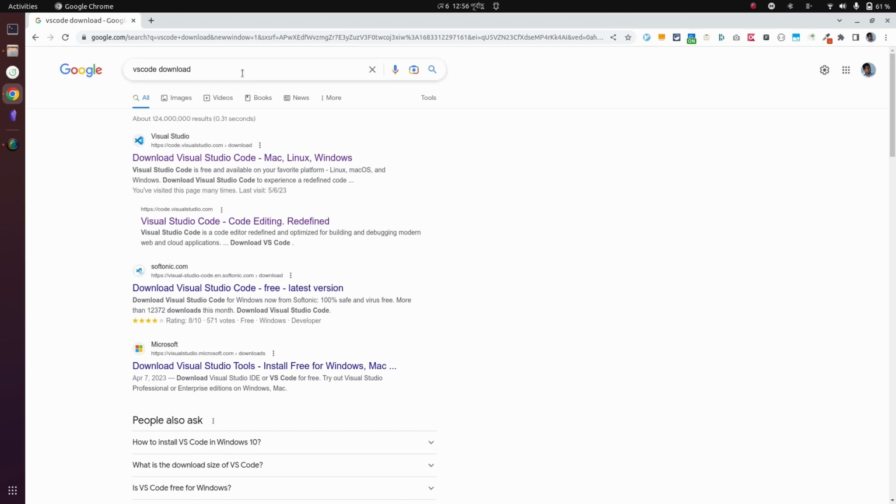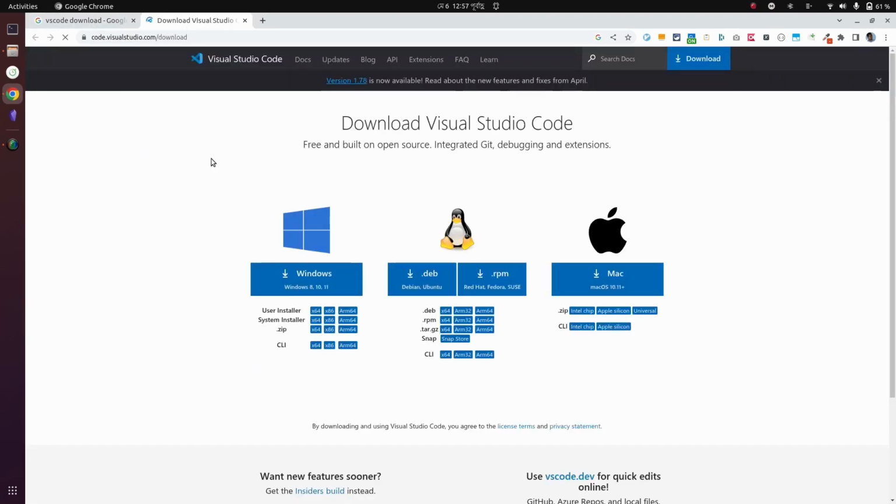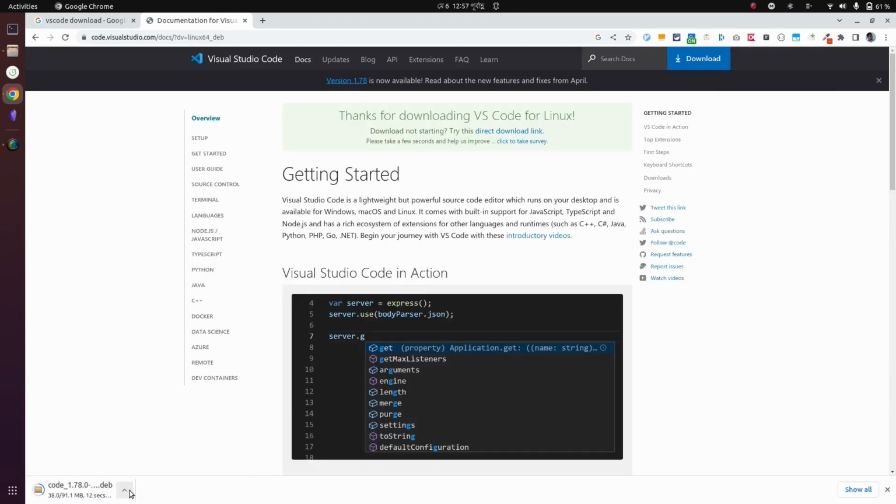For that we need to search VSCODE download in a browser, click search and then click on the first option. We are in Visual Studio Code website and we need to select the Linux operating system, and as we need installer for Ubuntu we will click the .deb option. So click, but I have already downloaded, so I will cancel, close.